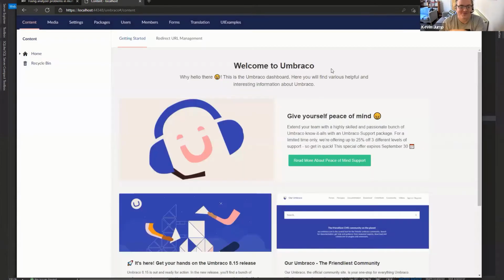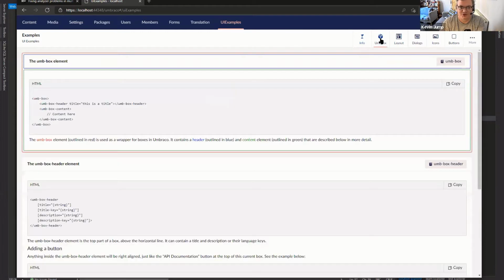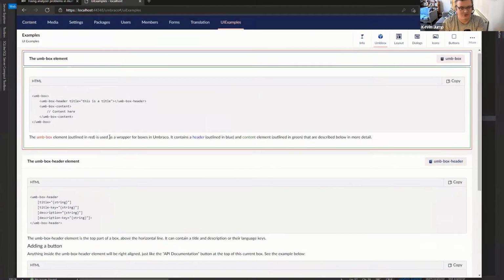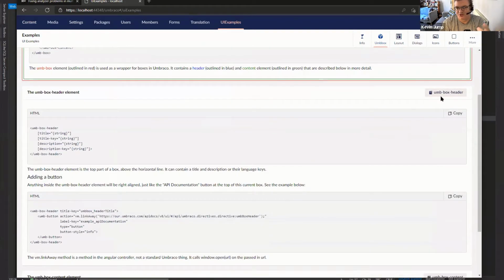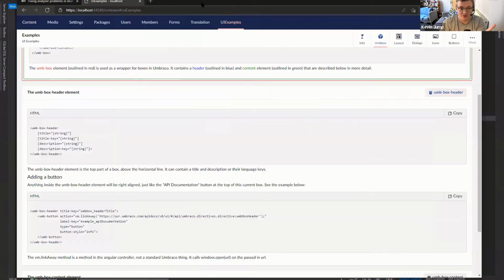Anyway, UI Examples is just a package that adds a section to Umbraco. And that's actually the code we'll do today. It's almost purely an AngularJS app plugin that just gives you an overview of some of the elements that you can use in Umbraco 8. So, for example, how an umbox works, and then that links to the documentation to show you how you would mark up your code with that.